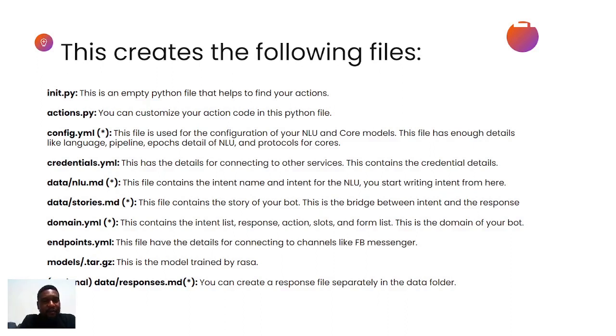Then we have the endpoints.yml file. This file has details for connecting to channels like FB Messenger or other channels like Twilio, etc. So this is where you're going to put your webhook information, like maybe the webhook URL, etc. Then we have the models folder, with the .tar.gz file, which is the model trained by Rasa. The last one is the data responses.md file. You can create a response file separately in the data folder, but in our case we are not going to do that. We're just going along with the already generated files that we have.